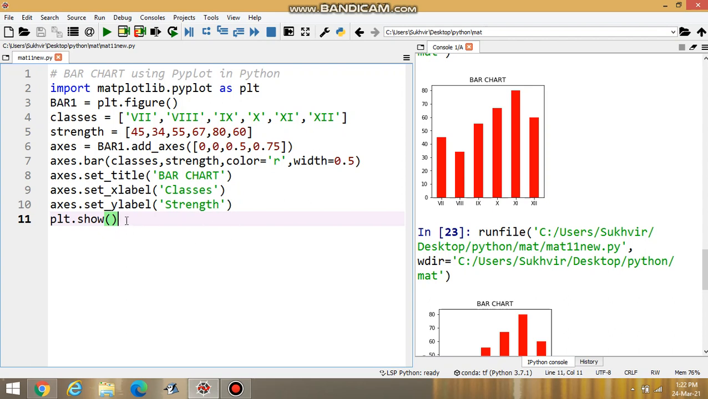In the next video, I will discuss how to import CSV files inside Matplotlib, and after that the use of that particular CSV file inside the designing of a bar chart.